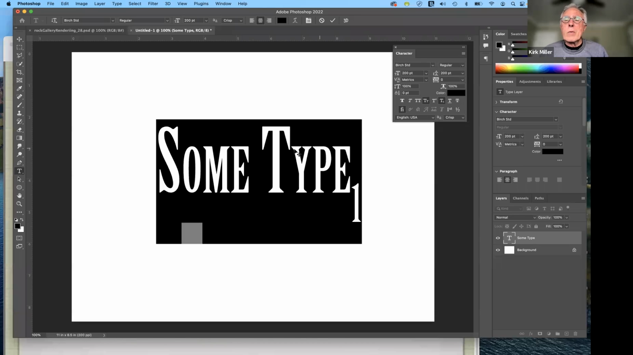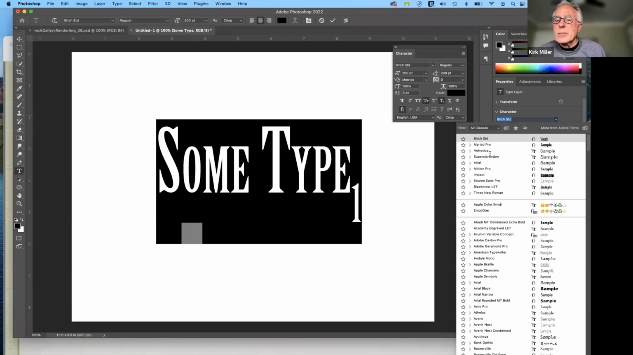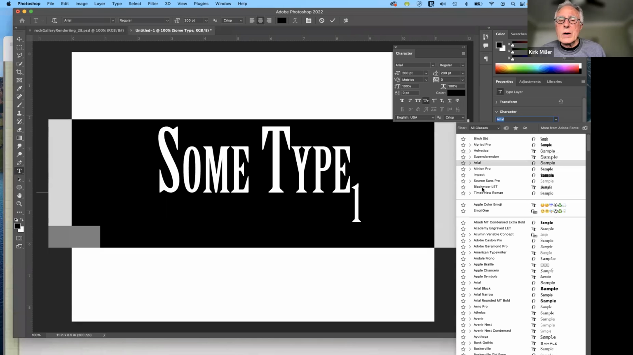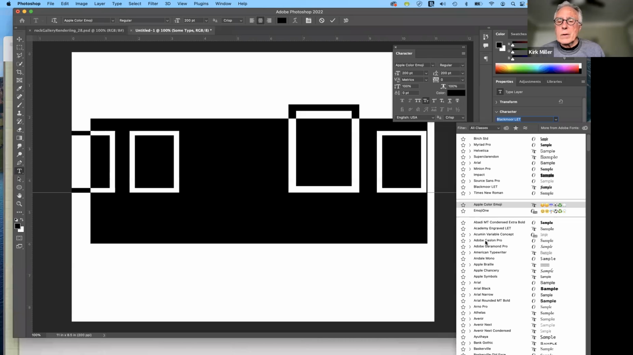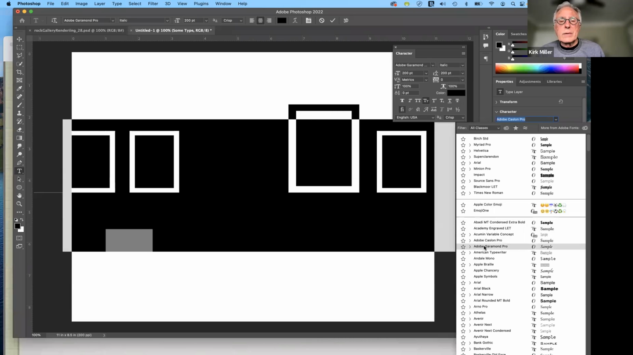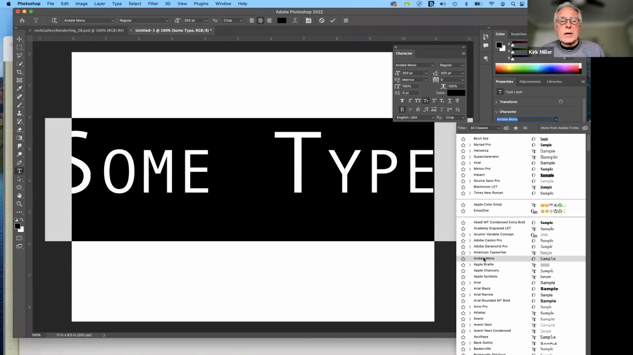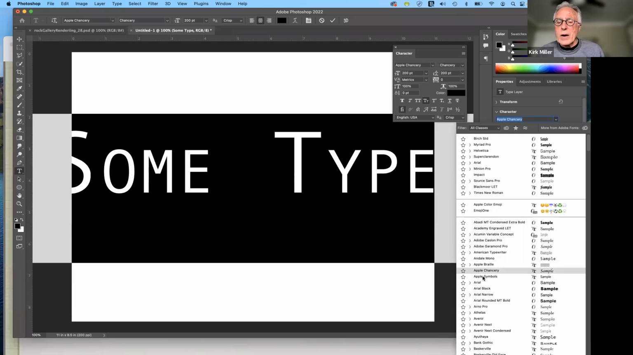And on the fly, what we can do, and it's really pretty nice, is that if you want to see the size changes, or if you want to see the font changes on the fly here, we can come up here where it says Birch Standard, and while it's highlighted, I can click here. And as I move through each of these fonts, it's changing it. So you can get a preview of what it's going to look like without having to commit.